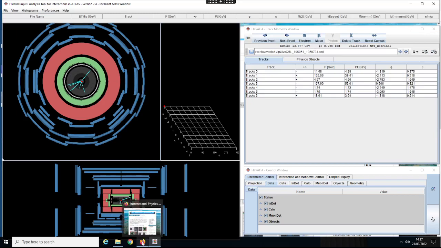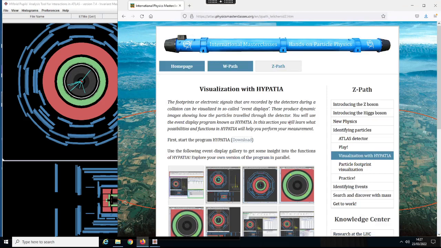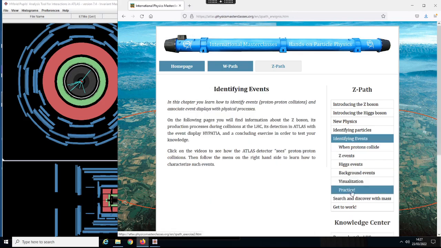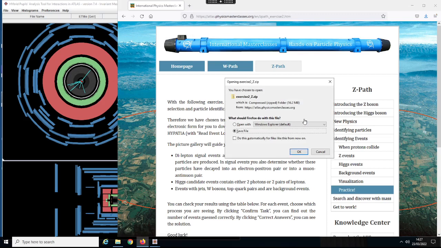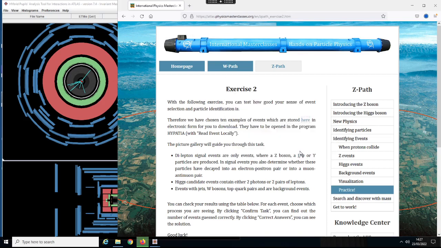So what I'm going to do now is go straight back to the web browser and download some example events to look at. So let's go to Identifying Events, and then Practice, and then this link that says events which are stored here. If I download that file called exercise2_z.zip, again that will be saved in the Downloads folder. This time I think I'll just leave it there.